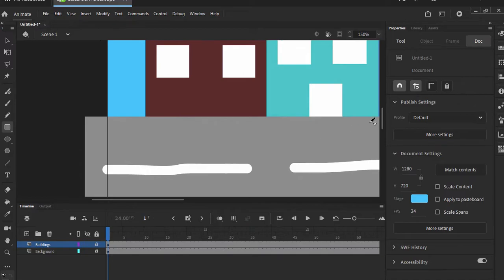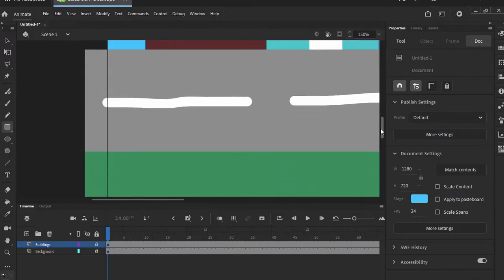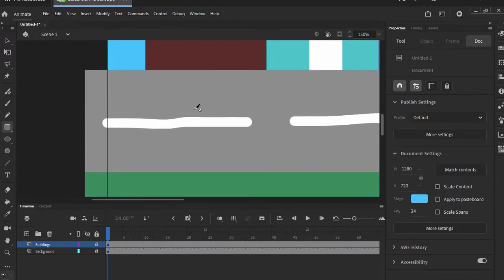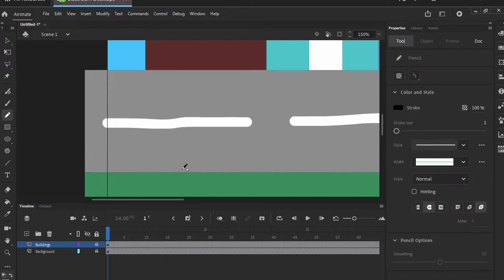Scroll. Okay, this is where it gets tricky. And if you have a pen on a tablet, life is a little bit easier for you. But I'm just going to select the pencil tool. Oh, and I forgot to make a new layer. My bad. And notice how it's not letting me draw there because I've locked the layer, right? So let's make a new layer.